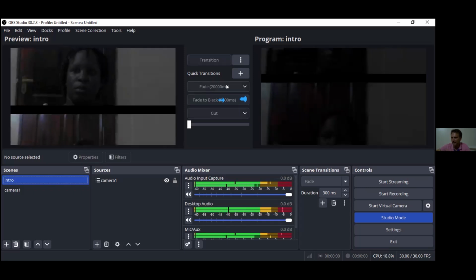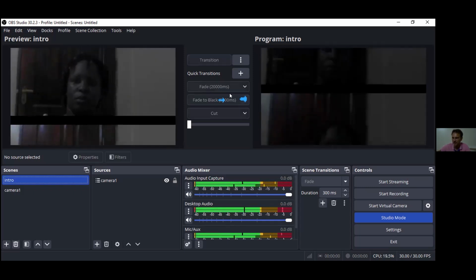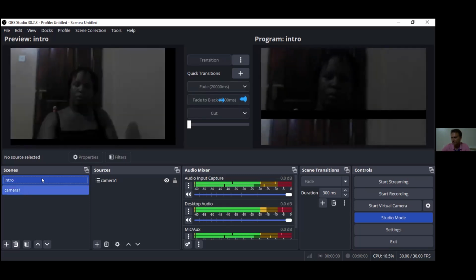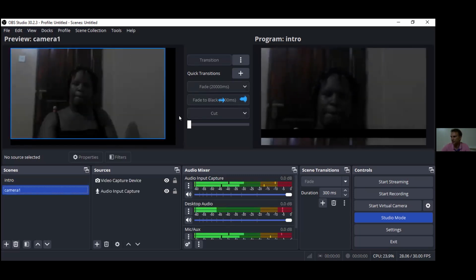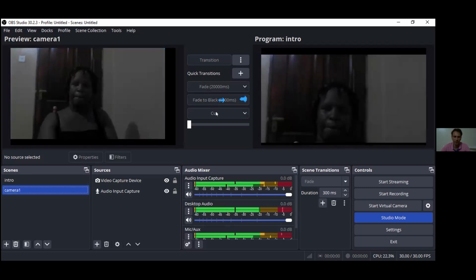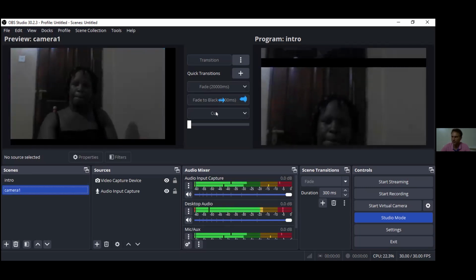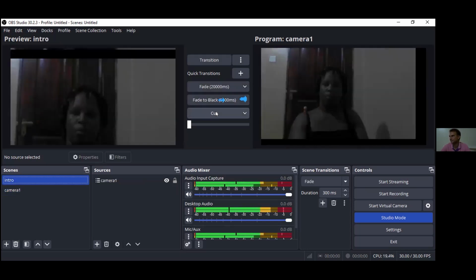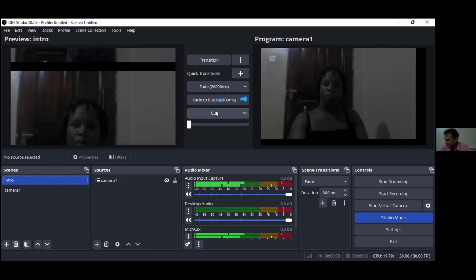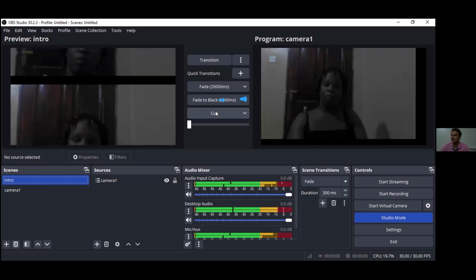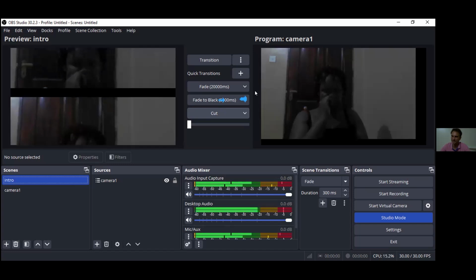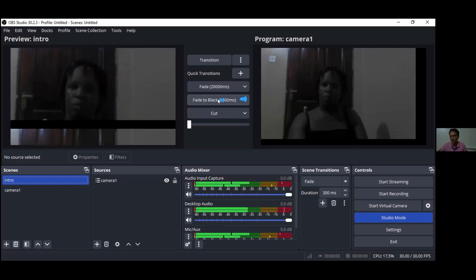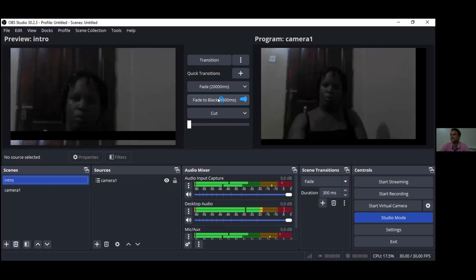Okay, now you prepare your camera one scene. So you click on camera one so as to load it on your preview. And you're going to cut to it in 5, 4, 3, 2, 1, action cut. Then you will finish with a fade to black in 5, 4, 3, 2, 1, fade.